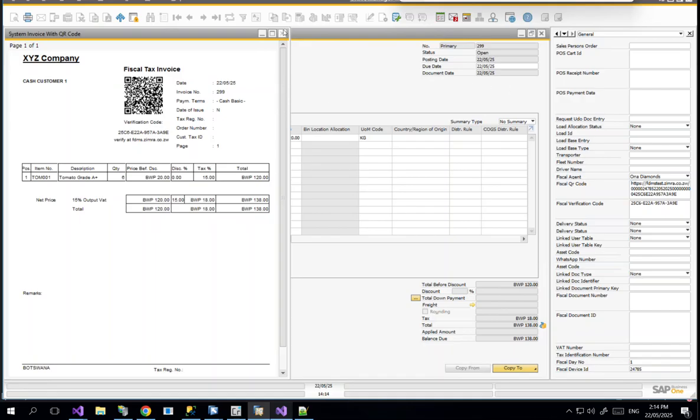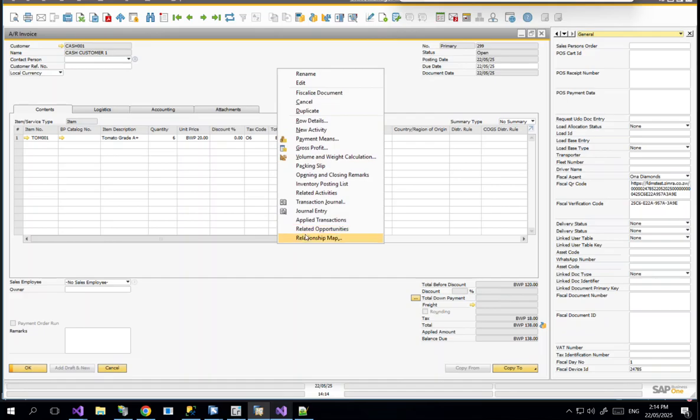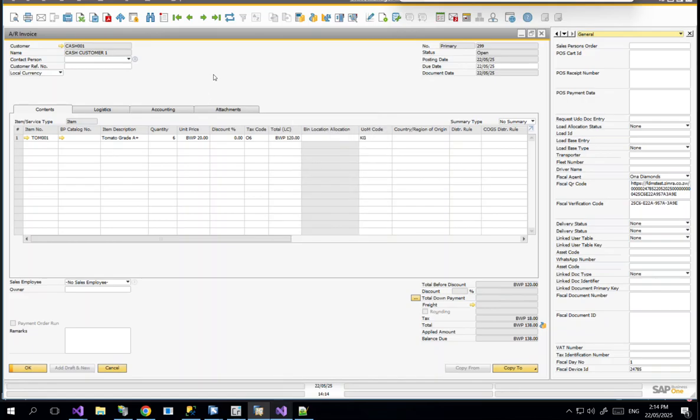And another beautiful thing is if you cancel the document, the system will automatically do a credit note to Zimbra. So that's how intelligent and how good the system is for those that are using SAP. So this is a native fiscalization solution for SAP Business One.